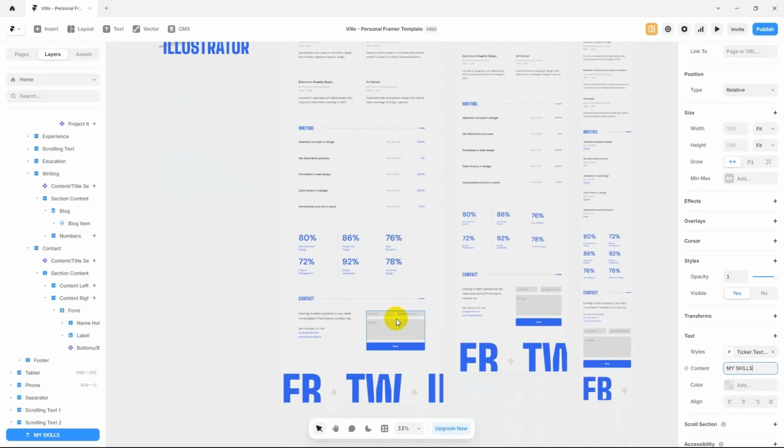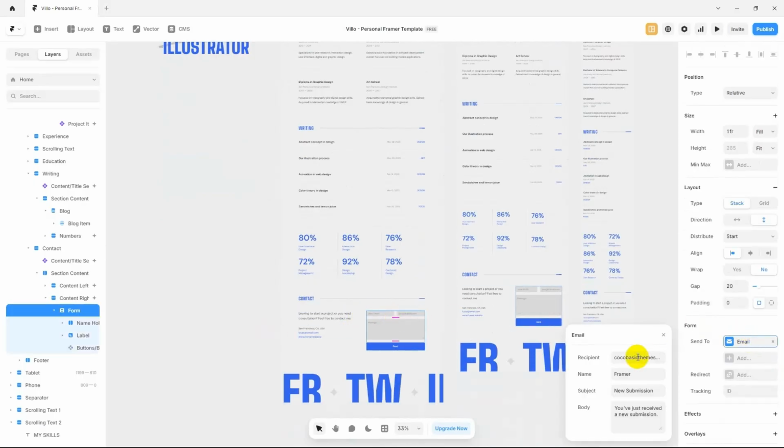On the bottom, we have a contact form. Here, you need to set your own email address to start receiving emails from your website.